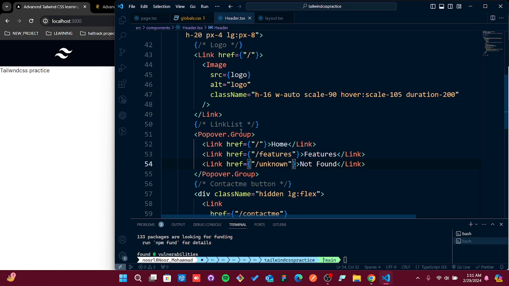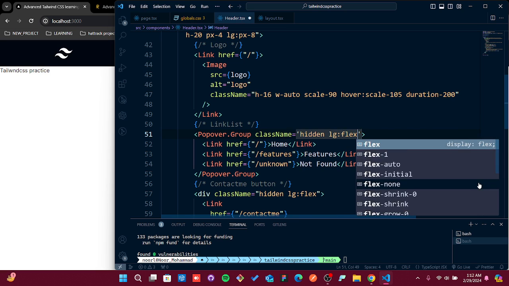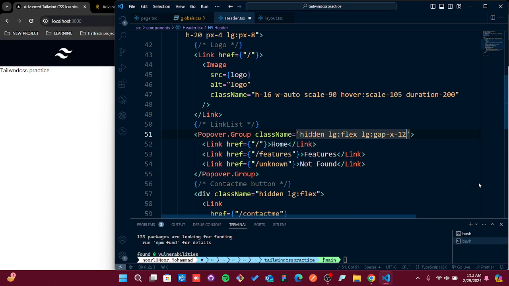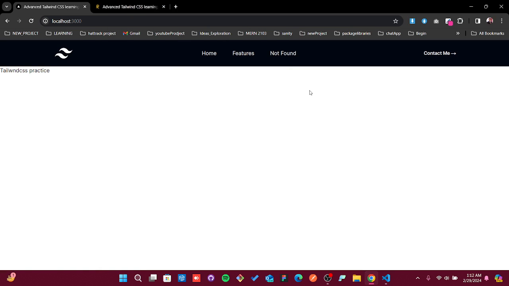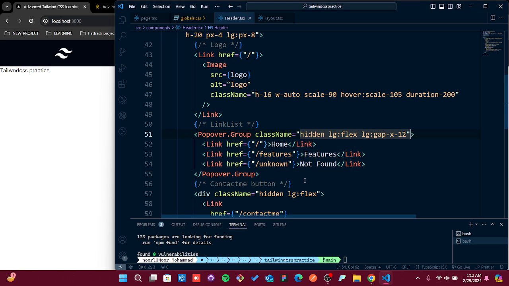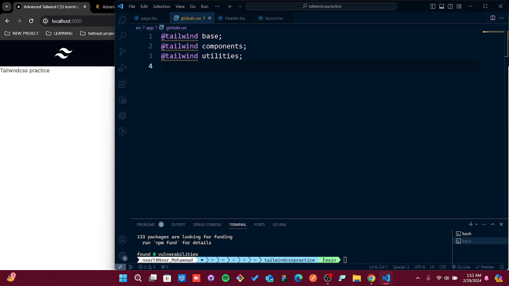And for that popover group I need to put some design parameters, so it will be class name, and by default it's going to be hidden. LG it will be flex, and LG the gap-x parameter is going to be 12, so that's the gap. Now to implement that class name here, I'm gonna write a global class name.